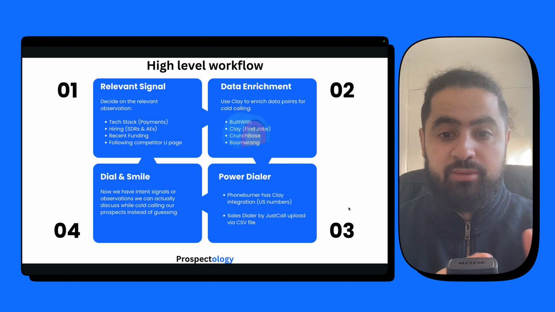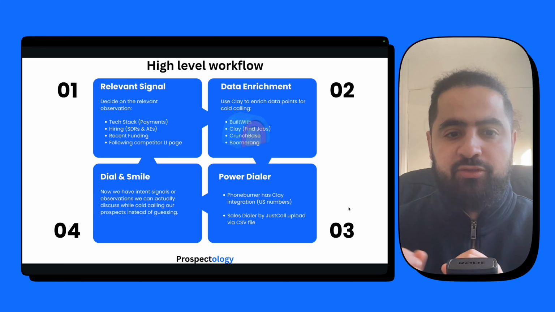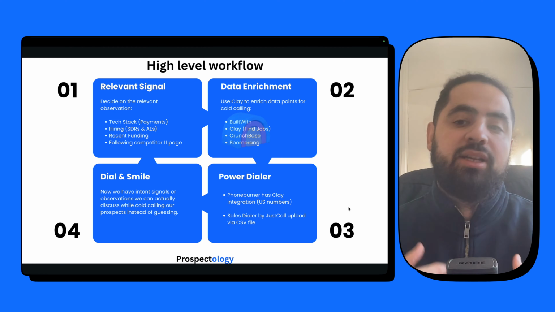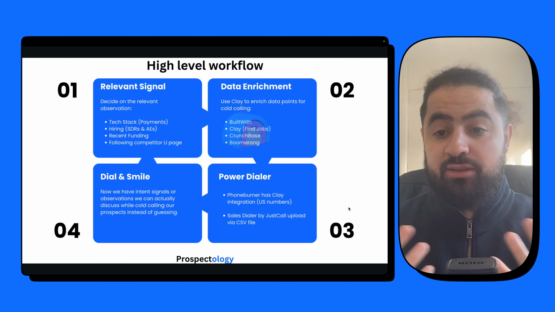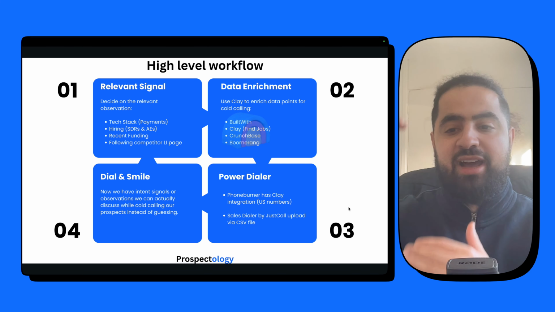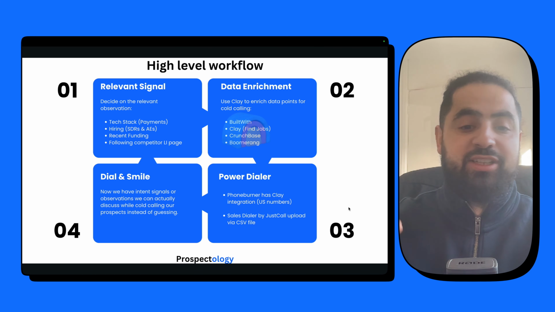Now, we're going to use clay.com. We're going to enrich the variable or the observation, and we're going to push that inside of the power dialer. In this case, it's going to be Sales Dialer made by JustCall. We're going to upload it via CSV file. We're going to have that information at hand, and we're just going to dial and smile.